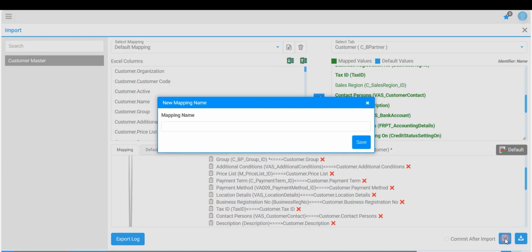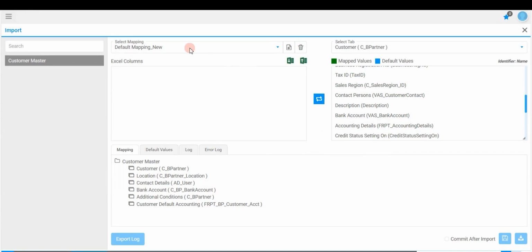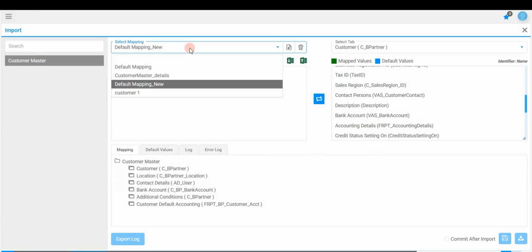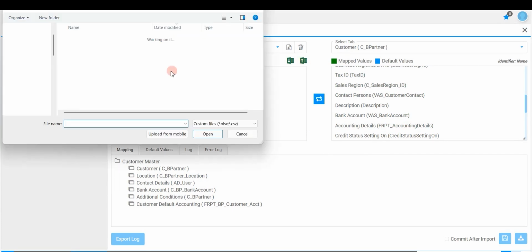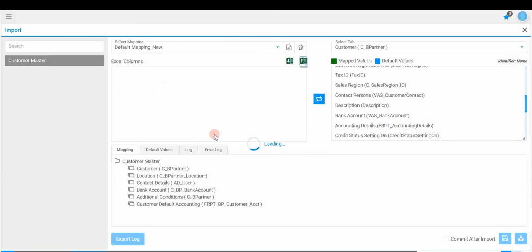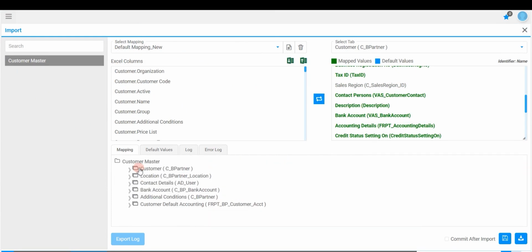A pop-up will appear asking for the mapping name. Enter a new name, let's say for example New, and click on the Save button. The import mapping is successfully saved, and now it will appear at the top of the list in the Select Mapping drop-down as Default Mapping New. Next, upload the Excel file again. See here, the Sales Region column is no longer mapped and not showing over here because we removed it earlier.